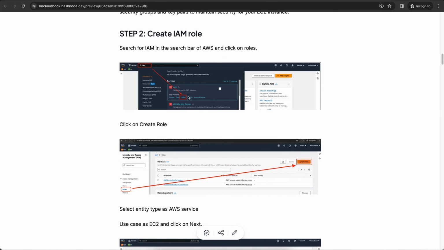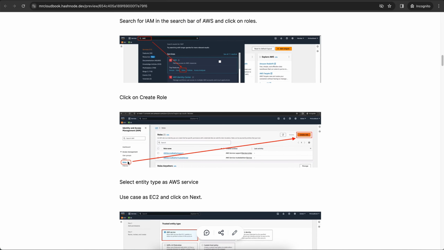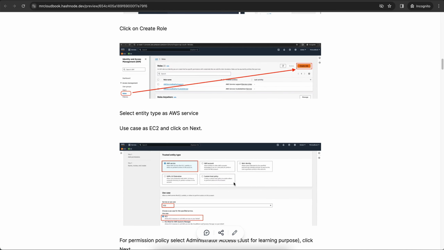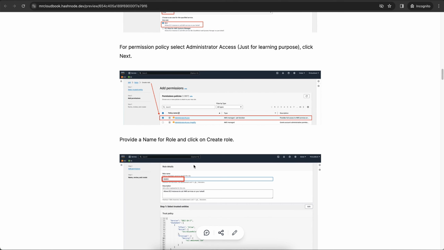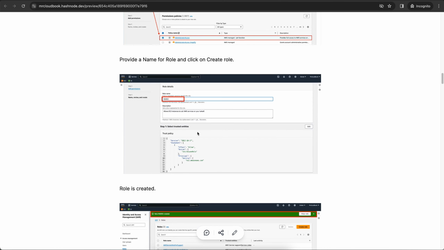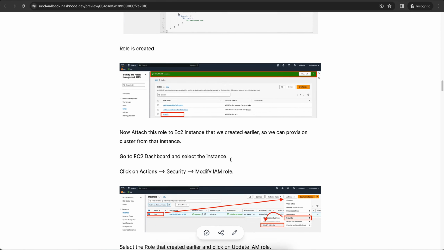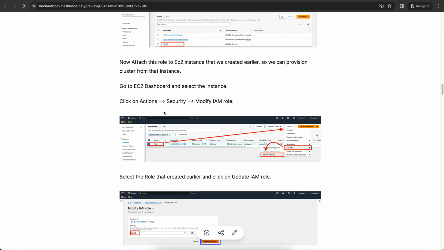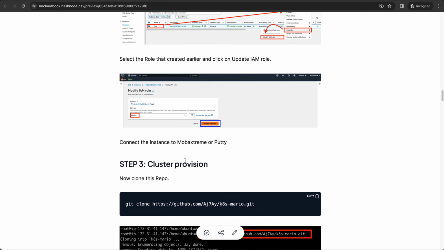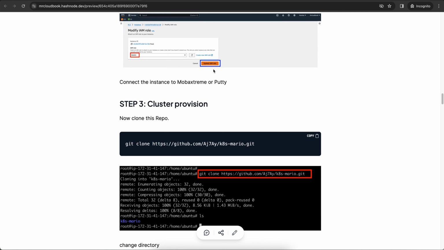You have to search here and click on Roles, then Create role, and select the entity type as well. I am selecting the AdministratorAccess policy. I provided the name Mario, and the role is created. To attach it to the EC2 instance, you follow these steps: click on Actions, Security, Modify IAM role, select the dropdown, choose the Mario role that you created, and click on Update as well.